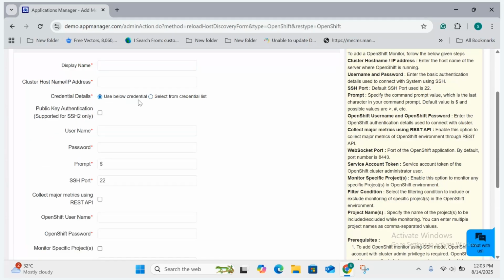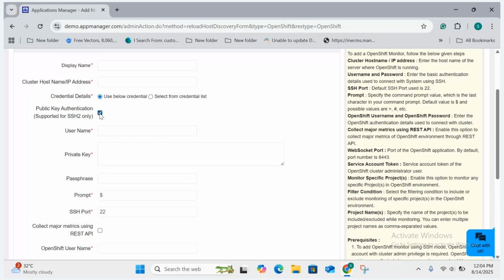Next, we also have an option called Public Key Authentication, which is only supported for SSH version 2. If you select this option, you will simply need to provide the appropriate port number and the corresponding public key. Once these details are entered, Applications Manager will be able to collect key metrics using the REST API. Enabling this option allows you to gather the most important metrics available within your OpenShift environment, with data collection happening via the REST API instead of SSH.